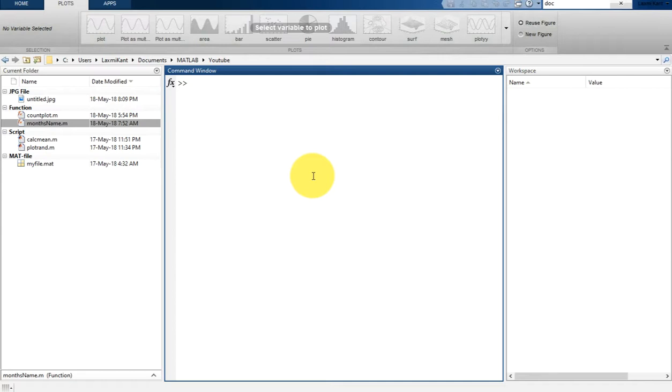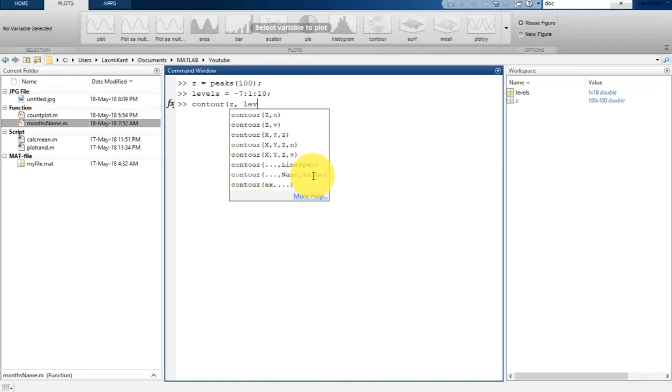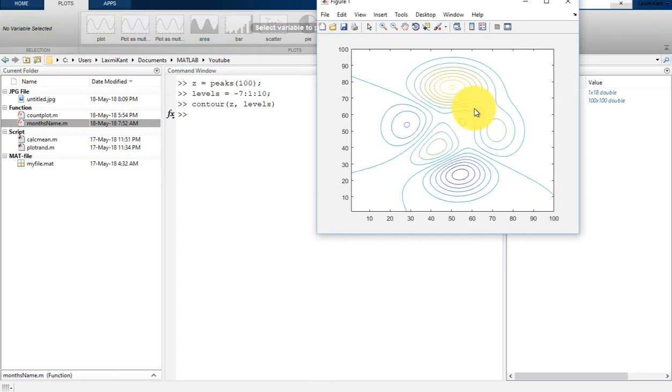Before that, we need to create two-dimensional data, which can be created using the peaks command. The peaks function takes, let's say, peaks(100). Now it has created a two-dimensional data z of 100 by 100 dimension. Now we need to put labels here. Labels is minus 7 to 10. Okay, and then we are going to plot this contour. We can simply plot this z and then labels. Now you will see here, this is our actual data which we generated.